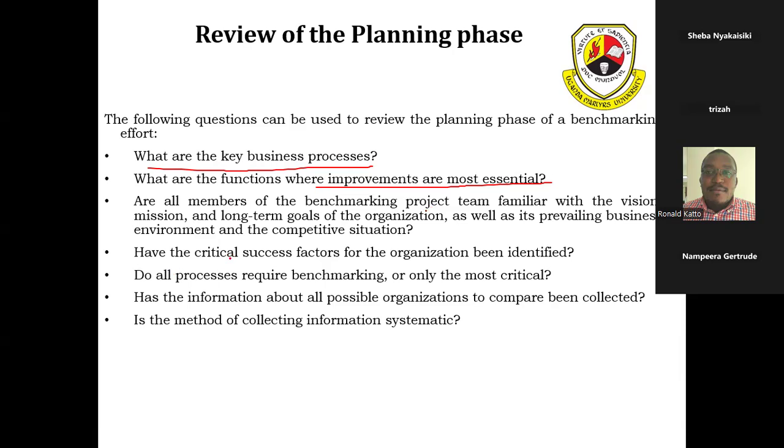What are the critical success factors in order for this thing to succeed? What are the critical success factors for your organization? Do all processes require benchmarking? Some things may not require benchmarking. We already know what needs to be changed. We may already know something that we don't want to change. What are the most critical? Has the information about all possible organizations to compare been collected? Is the method of collecting information systematic?